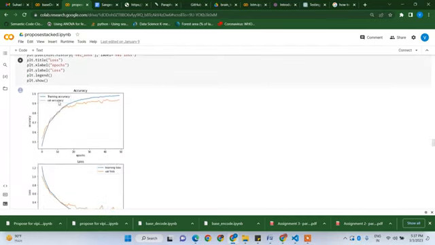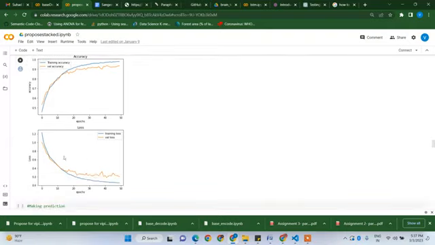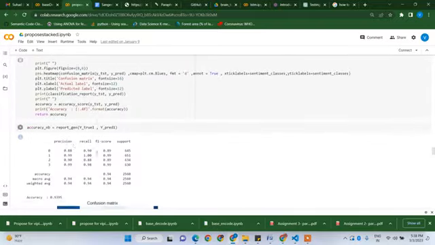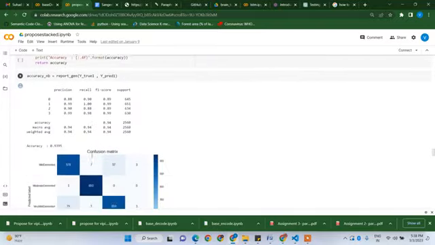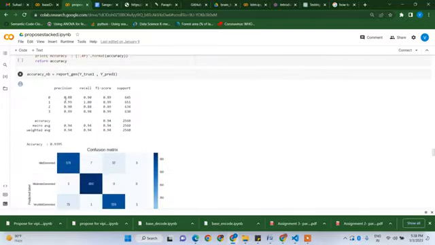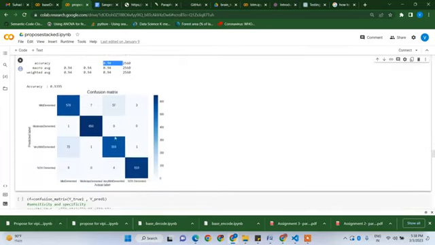And this is the training accuracy and validation accuracy graph. So we can see the blue line representing training accuracy and the orange line representing validation accuracy. After this, we are printing the classification report, in which we have precision, recall, F1 score for all the 4 classes 0, 1, 2, 3, and average accuracy we have 0.94.